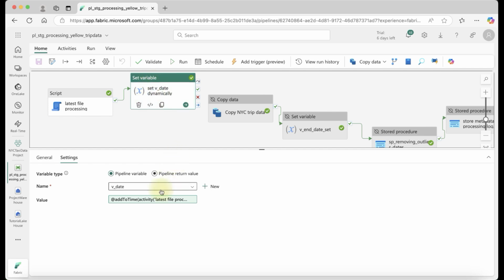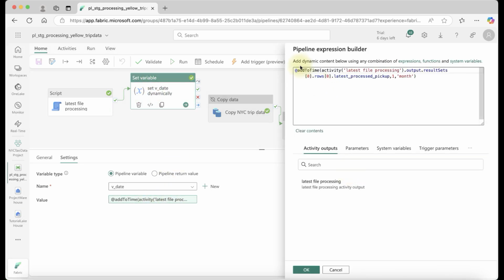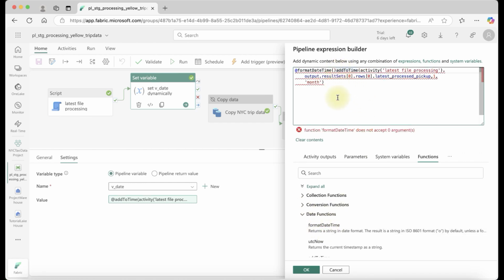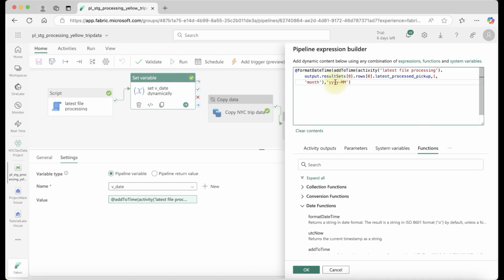Again go to the set variable and click here, put the cursor here and go to the function, and let's use format date time. So click here and delete the closing bracket and comma, and you can write here y dash in caps to format it as 2024 dash only 02, okay.